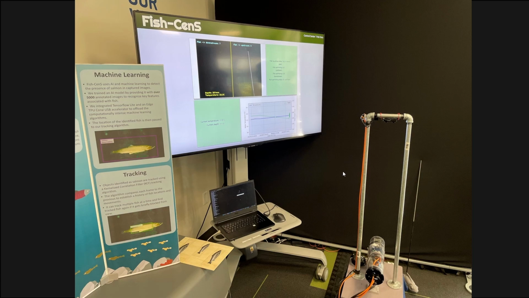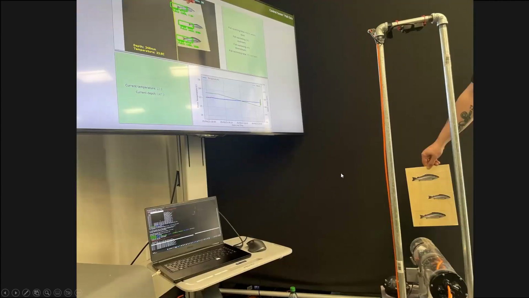And why we had a live shot of the camera is because we had a demonstration. We had a little bit of a wood plank or whatever this is with three printed out fish. And we'd get people to move it forward and backwards, and our system would be able to, as you can see in the top left here, identify and count the fish as they're moving forward or backwards.